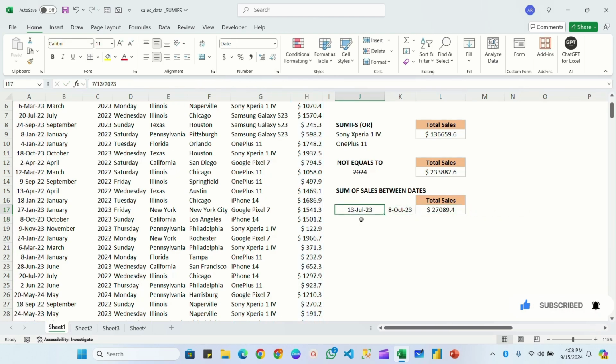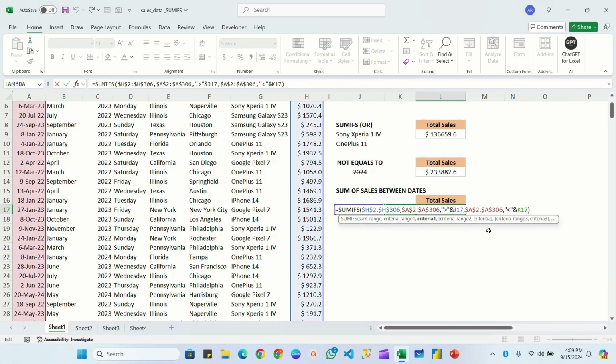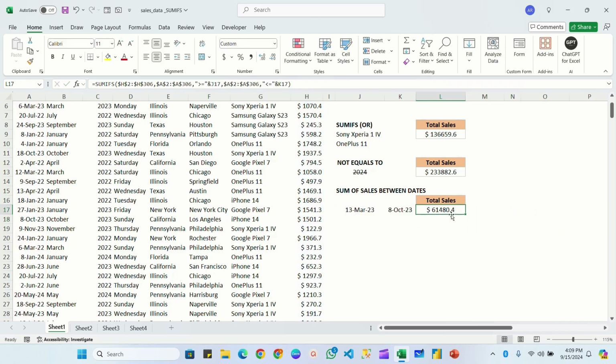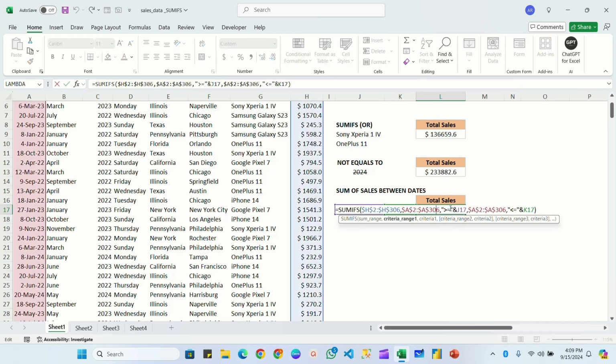So between 13th of July 2023 and 8th of October 2023, the total sales value is $27,089.4 US. Here if we change the value, suppose March, then between 13th March and 8th October, the total sales value is shown here. In this, 13th March and 8th October are not included. If you want to include them, you can pass the equal to sign also, here less than or equal. So this value includes the 13th March value and the 8th October value. Here I am removing the equal to sign.